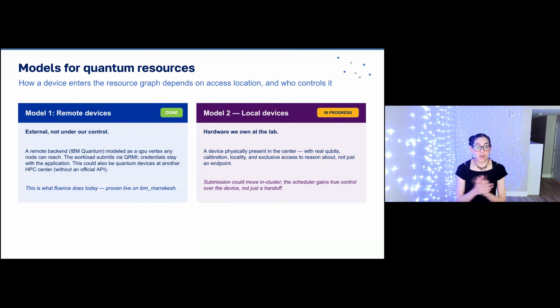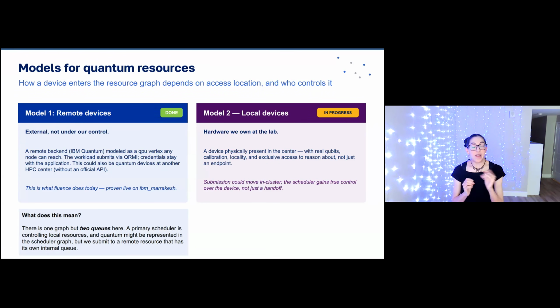And I need to point out that there's actually two models for quantum resources. There's the idea that I am interacting with remote devices that are accessible via someone else's API, maybe an SSH command. But if you look down at the bottom, the important nuanced detail here is that there's actually two queues. So I might be modeling the traditional and the quantum resources in my resource graph. When I actually make a request with qrmi-go, that is technically going into a queue that IBM owns. It is a second queue.